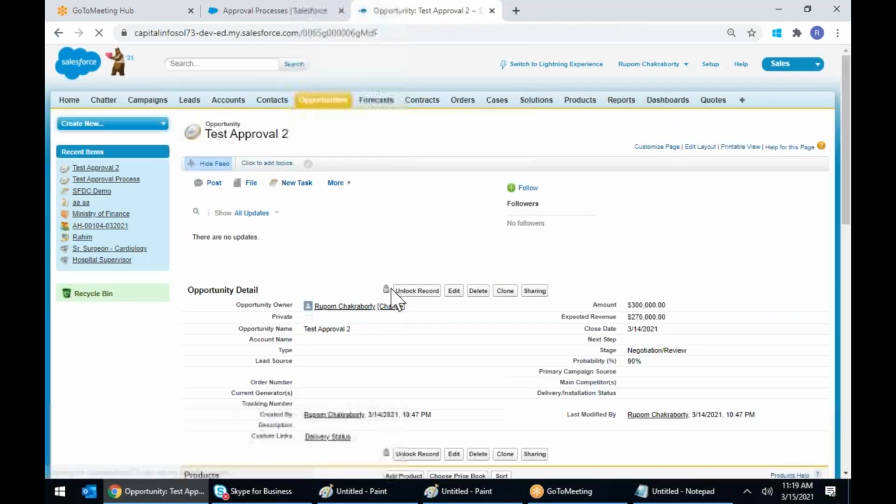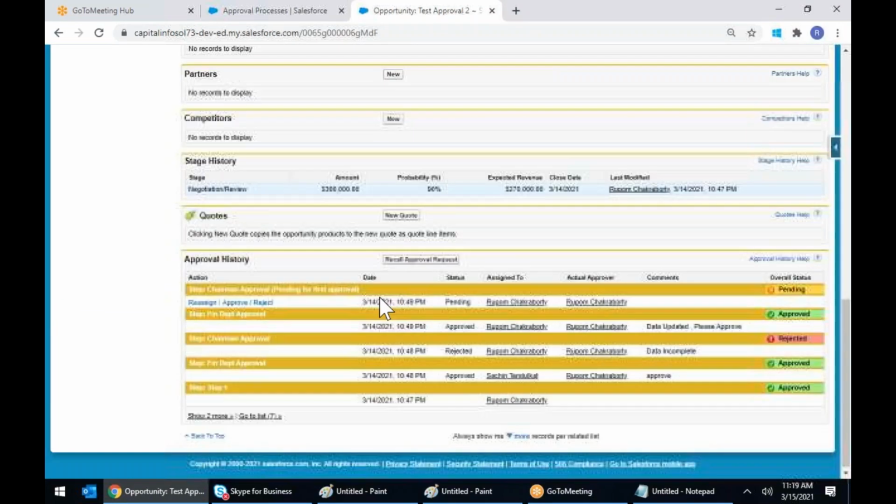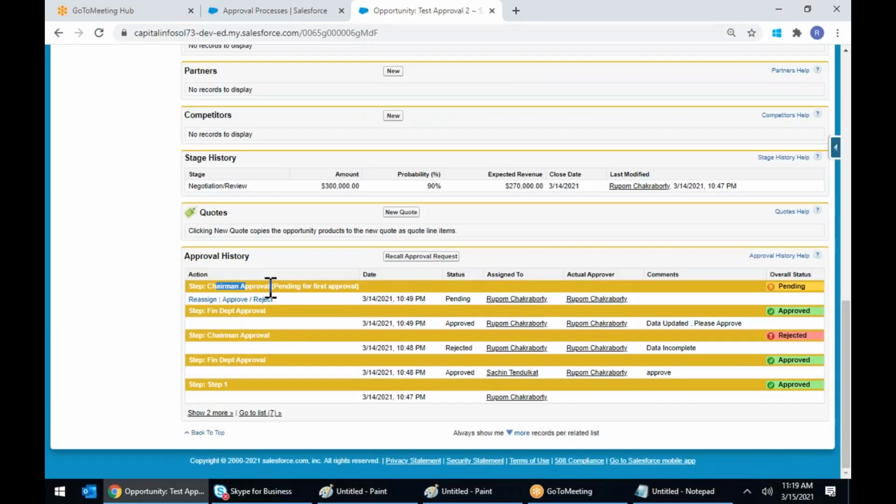Approved. Again, it will go to whom? Chairman. It went to chairman again. Again, chairman reject. It will go to finance. Again, finance approve. Go to chairman. This ping pong game will continue till the time the final authority, chairman, approves it. Till the time the final approval, right, approves.